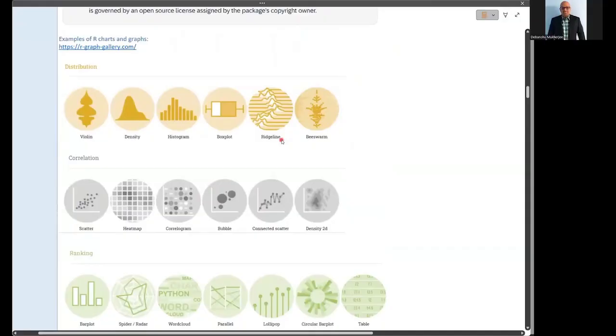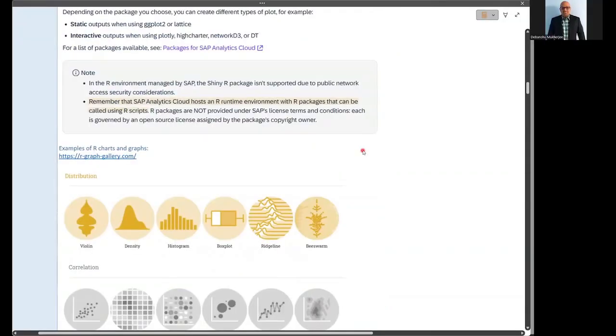That's a good starting point. So you can use that to see what charting options are available. Remember that SAC hosts an R environment with R packages that can be called using R scripts. That's what I was telling. So you don't need to do anything special. It automatically comes with the R environment, and you can easily do it.